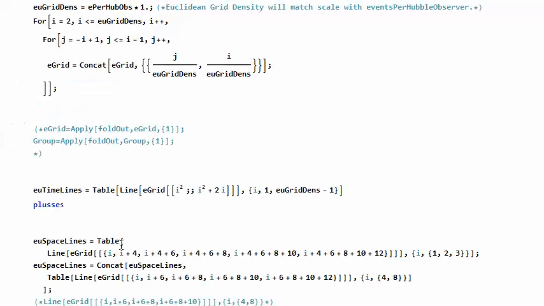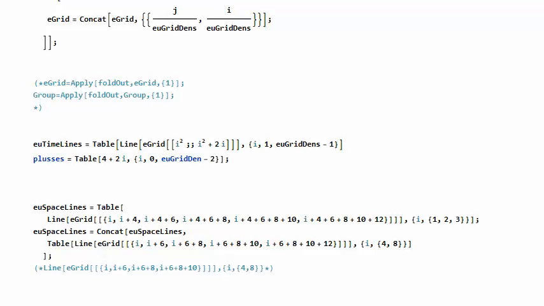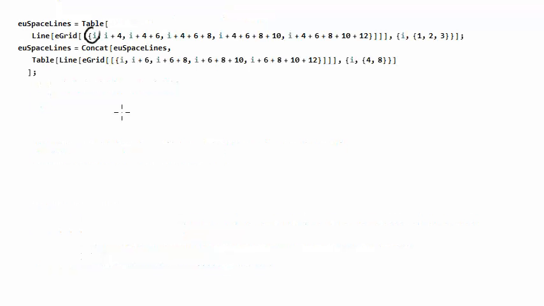That's cool. So I'm going to define a list called pluses. And plus is going to be a table that goes 4 plus 2i to get 4, 6, 8, 10. And I'm not 100% sure what this needs to be, but I'm going to try going from 0 to Euclidean grid density minus 2. Actually, that's really not what I want at all, probably. The first pattern I need starts with 0 plus i, 4 plus i, 4 plus i, 4 plus i, 4 plus i.